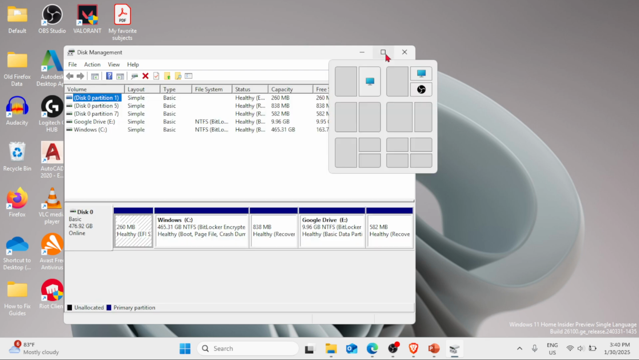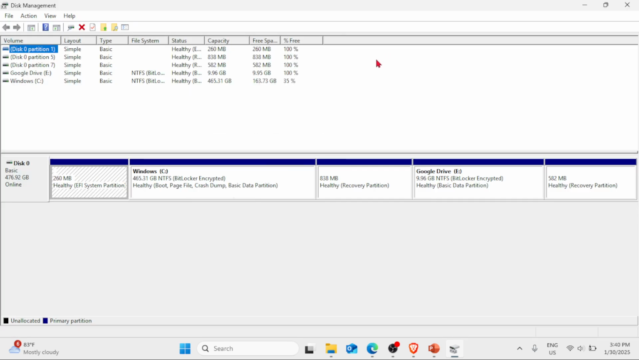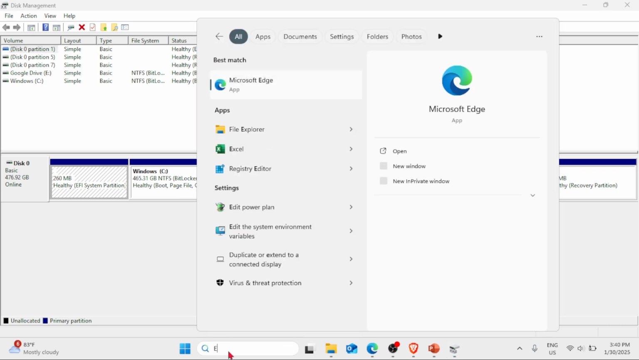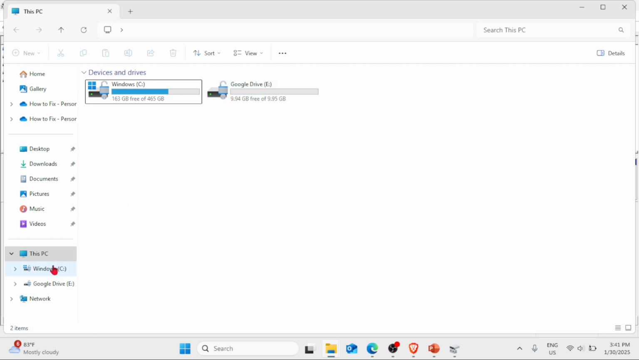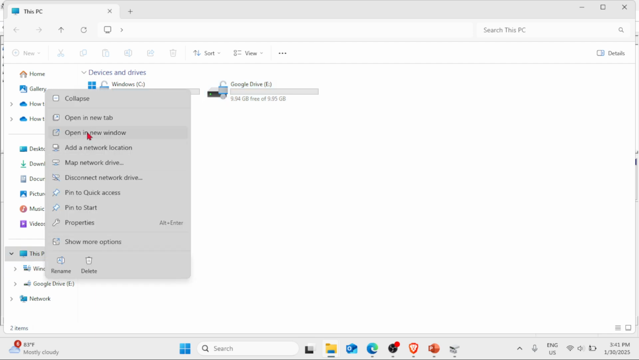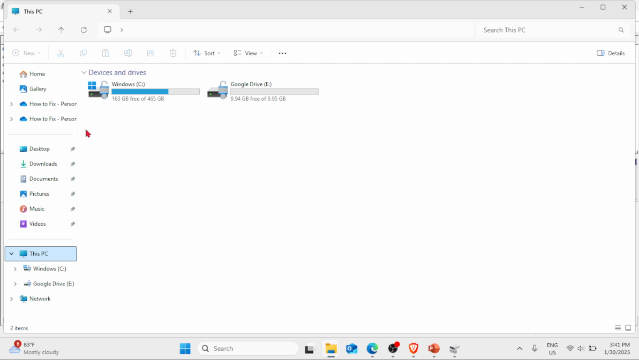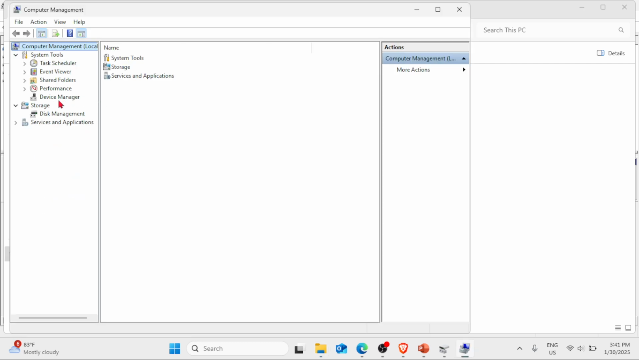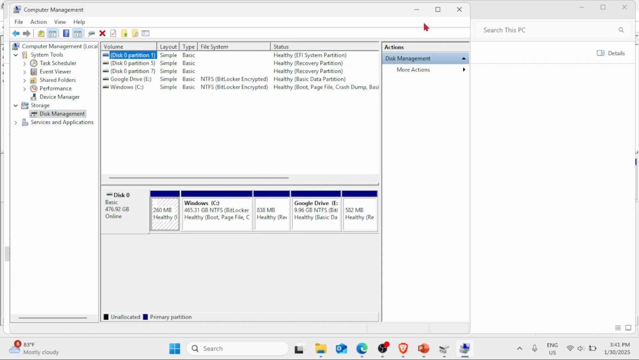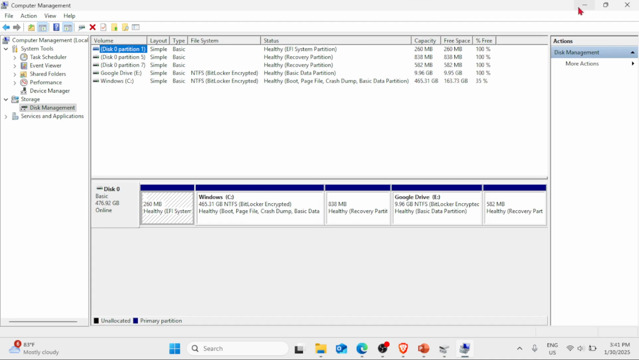Once Disk Management is opened, maximize it. Or you can simply open your File Explorer, then right click on This PC and select Show more options. Click on Manage, then click on Disk Management and the same window will appear. Here in the Disk Management window, we have the Windows C drive and the Google Drive. Now we are going to right click on the drive which has a high capacity.